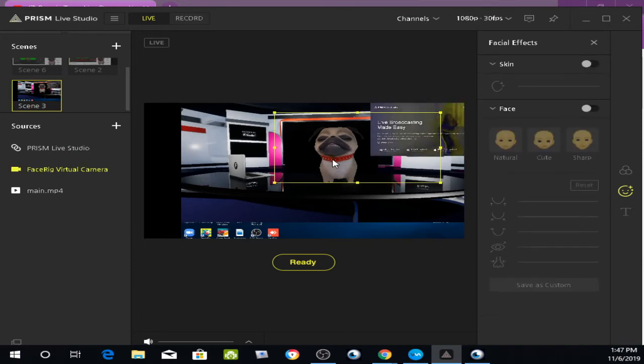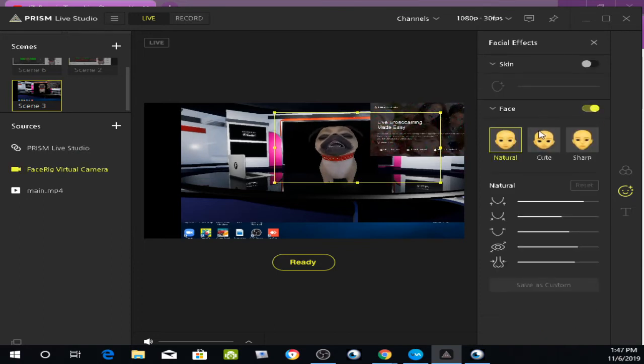And they also got filters. Face filters. You can work with these. See, I ain't got no regular face, so you can't see it. But see, cute, sharp, mid. They got, you can change your face. You can do your skin. They got skin filters and all that. This is real easy.